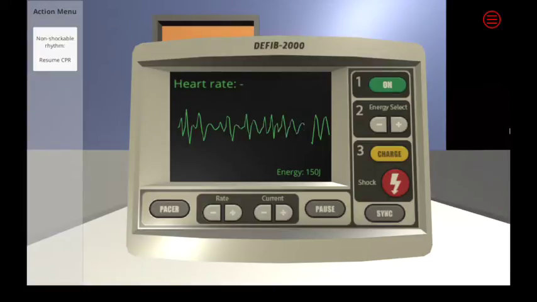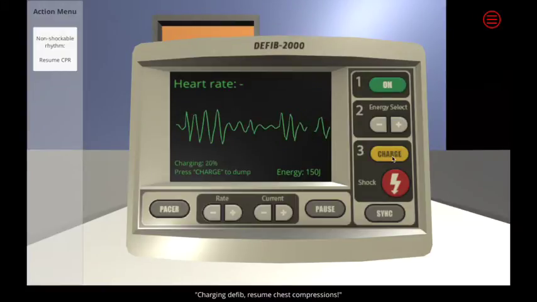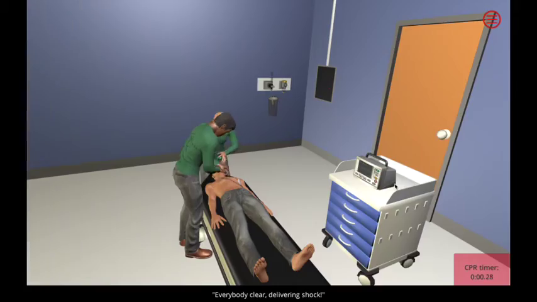So here it's presented us with ventricular fibrillation. This is a shockable rhythm, so what we'll do, we'll check the energy is correct, hit the charge button, and deliver a shock.